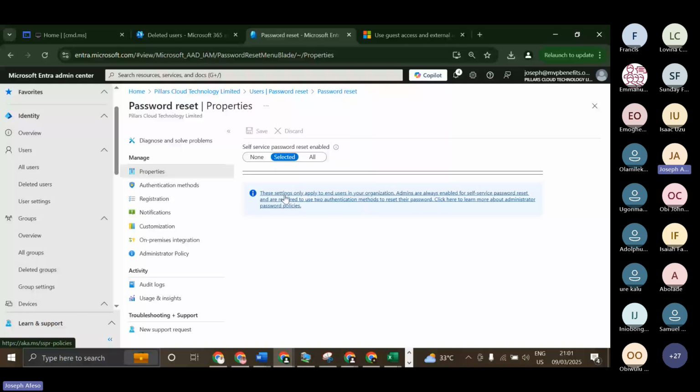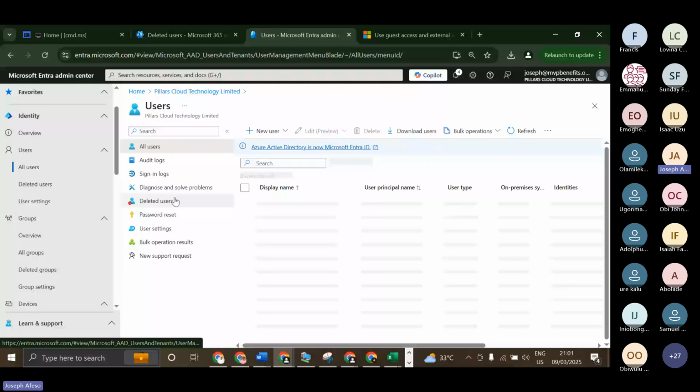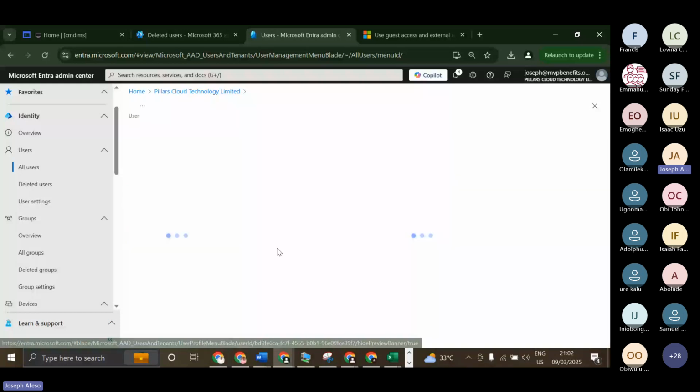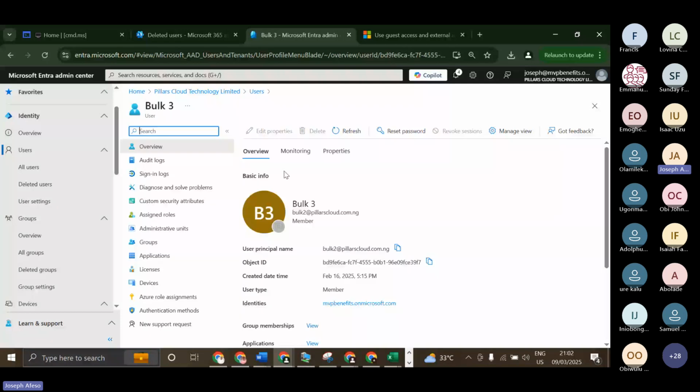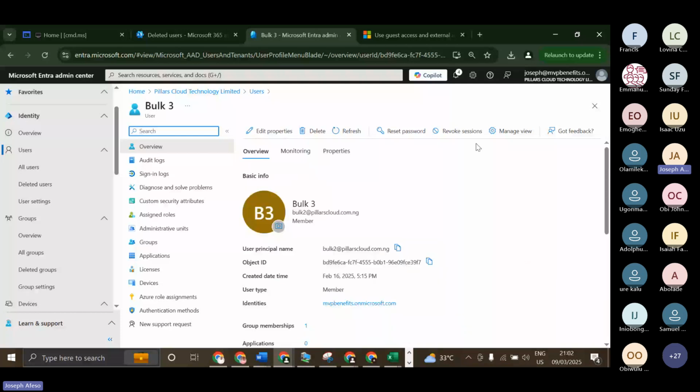Now, if you have a user in your environment whose account is in the disabled state, you cannot change the password of that user from the Entra admin center. I'm just saying this because I'm looking at something around password reset, even though it's not what I truly want to show now, but there's a need for me to come back here and show you something. If I come here now, the account bulk 3 is already disabled. Now if I come to reset the password of bulk 3, it will not work.